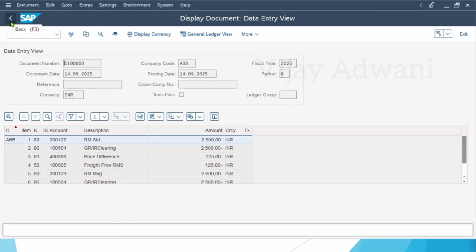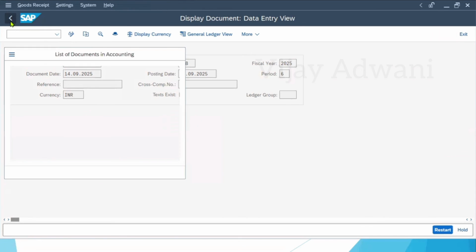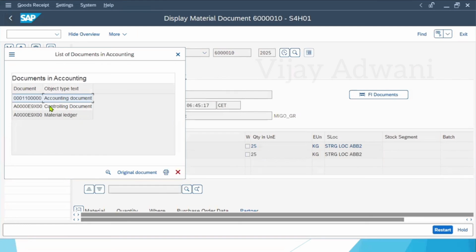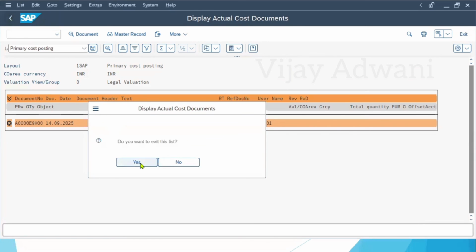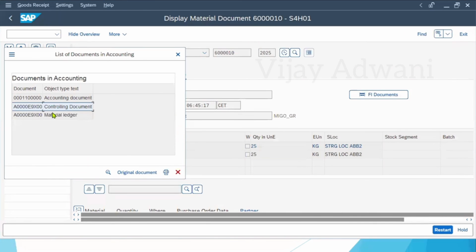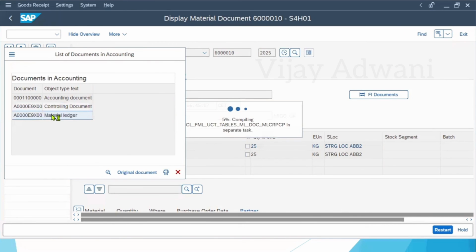Okay. So now what is the next step? Let me go back. Now this is basically the details of the controlling document, which shows what the cost element is and how it has been processed. We'll not go into this right now, but let me go back. I will exit this. And it also shows you the material ledger, as to how the material ledger has been impacted.